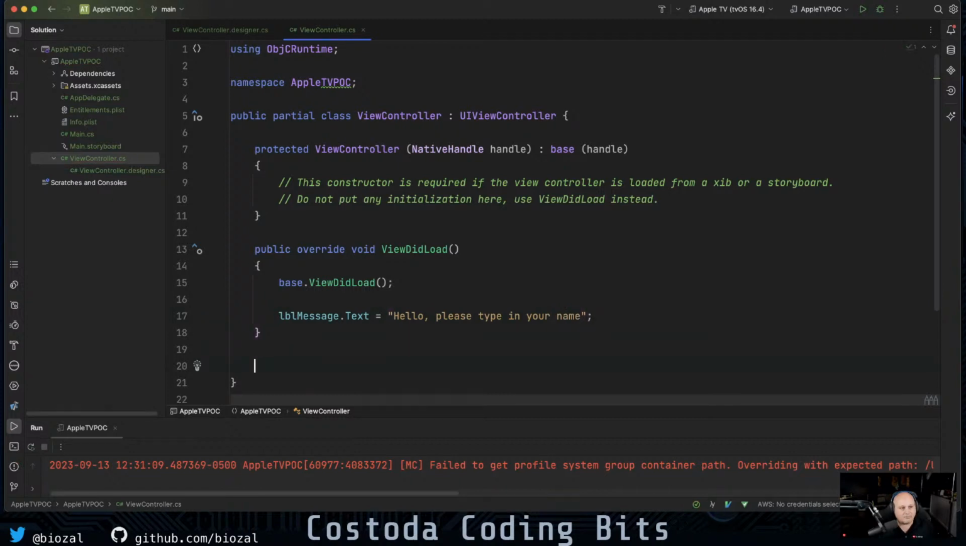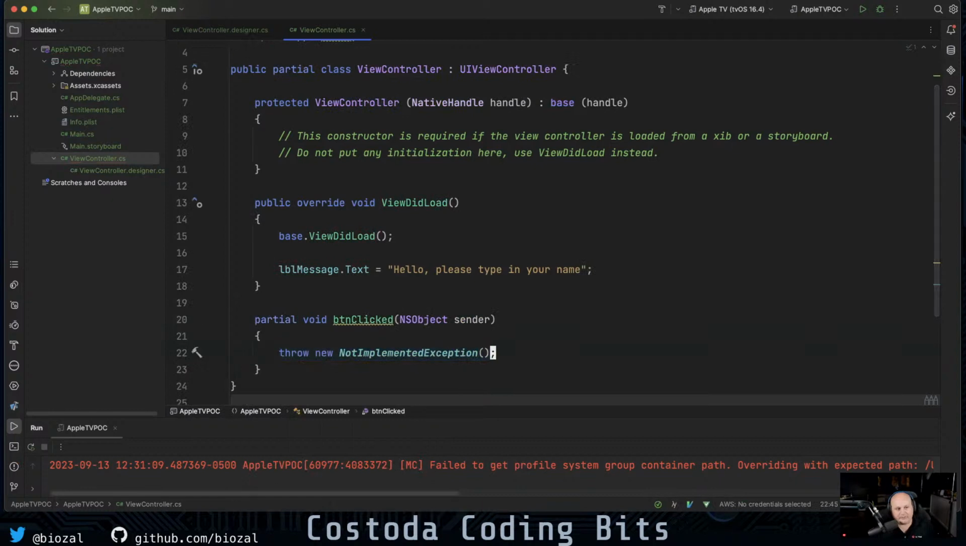Now, since we have a partial class, we also can override our button click. So we can say override button, or actually I think we don't even need override. We just need to say button. There we go. There's our partial. And so we're going to say we want the implementation of that, right? And so this is what's going to happen when the text field is clicked.